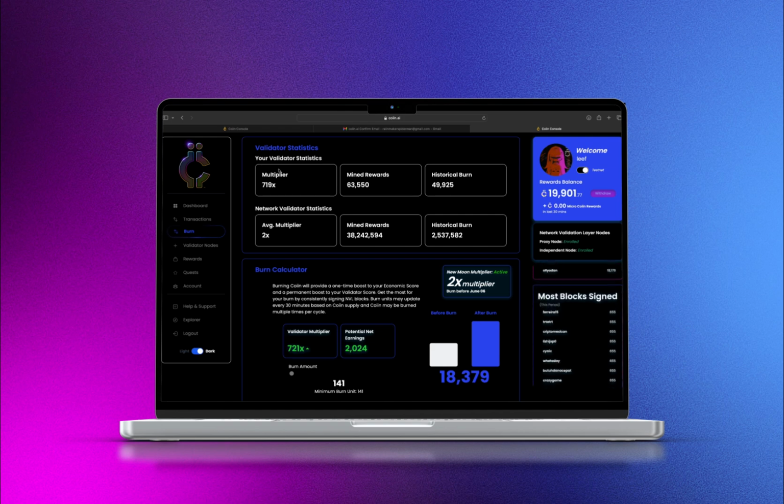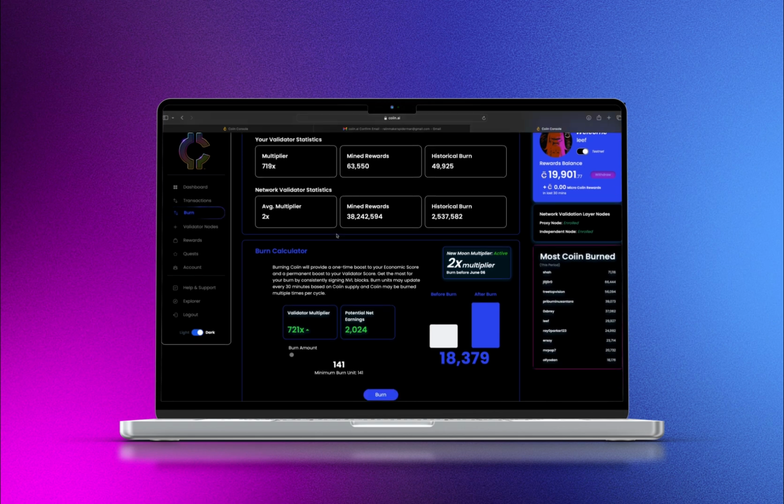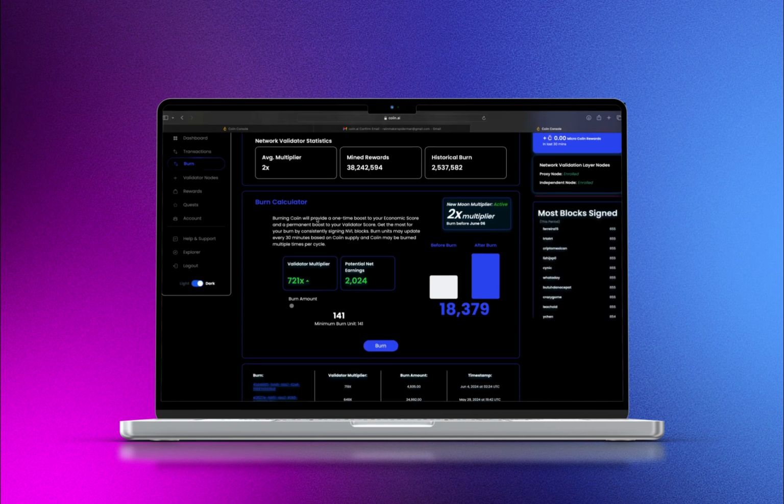So up at the top, we have all of the statistics in terms of it. I've already gotten a 719 multiplier to my validator score. I've earned an extra 63,000 and I've burned 50,000. Down below you have the network validator statistics, so the average across the board. And after that you have the burn calculator. So this shows you just how much you might earn based off of the burns. This minimum burn unit is based off of, up at the top, the coin supply every 30 minutes. So every 30 minutes this minimum burn unit is going to change.